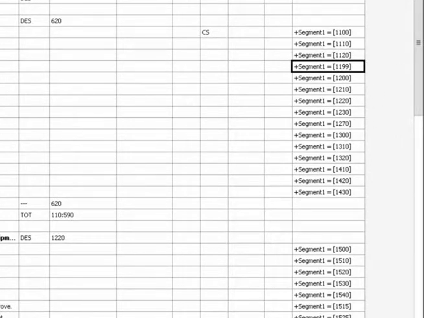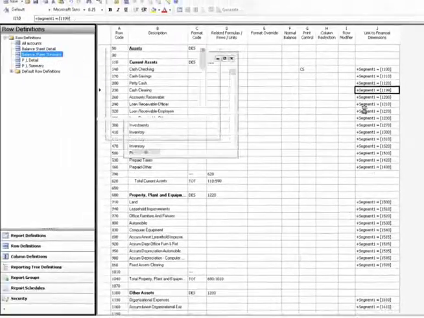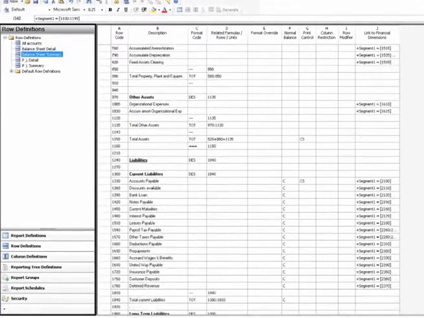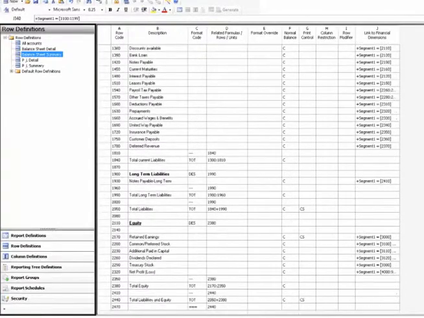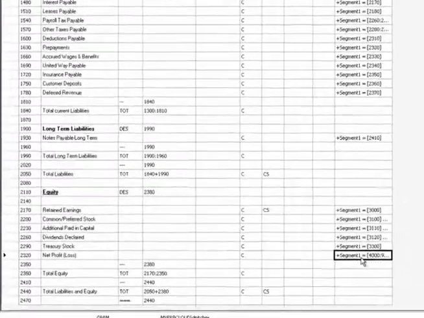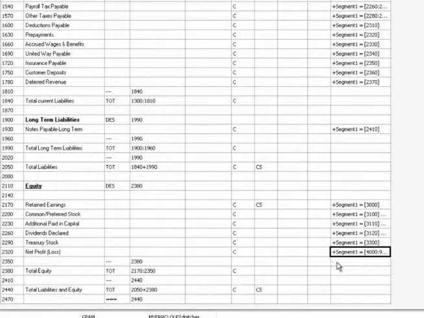This is listed out in detail. Going back to my balance sheet summary, and as I go down here to the bottom, I just wanted to show you how to add the net profit together. That would be under segment 1 here for the net profit.